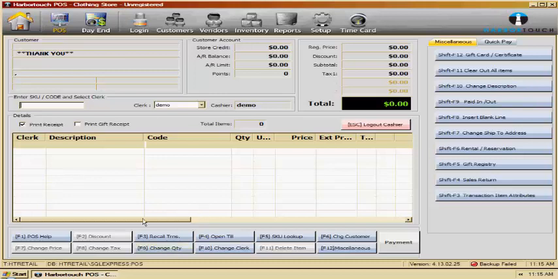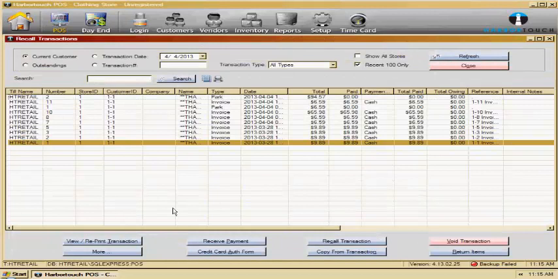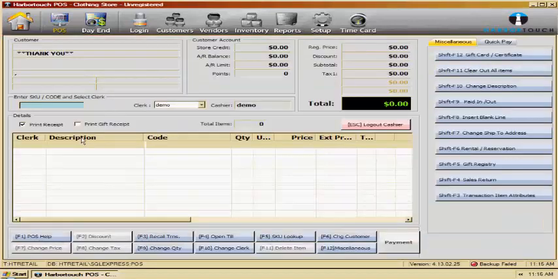However, we have a few, such as recall transaction, which allows us to search for a transaction filtered however we choose, such as a customer or the day of the transaction. This is not only useful for returns, but especially useful for rentals or layaway. We also have the ability to resize or reorganize our POS screen.